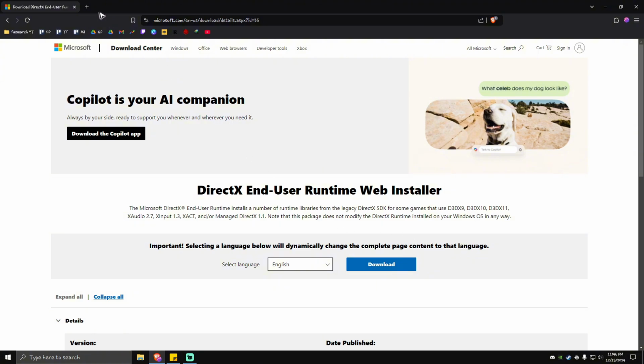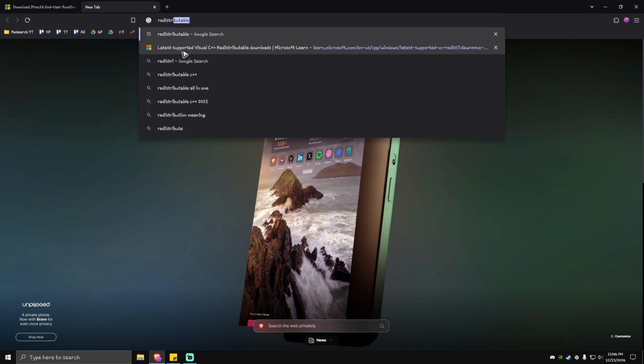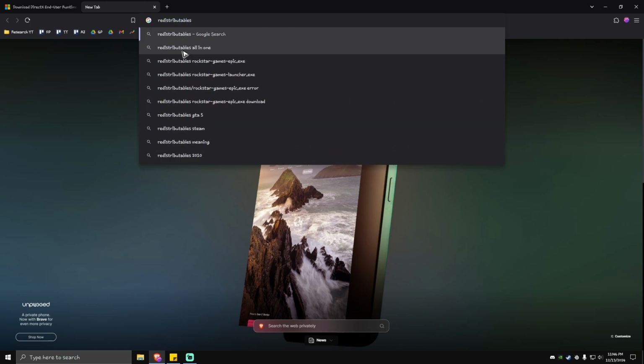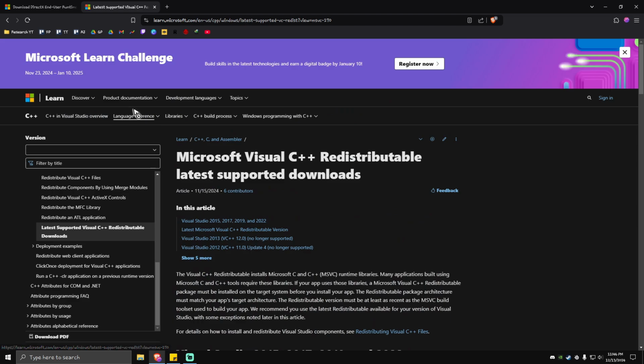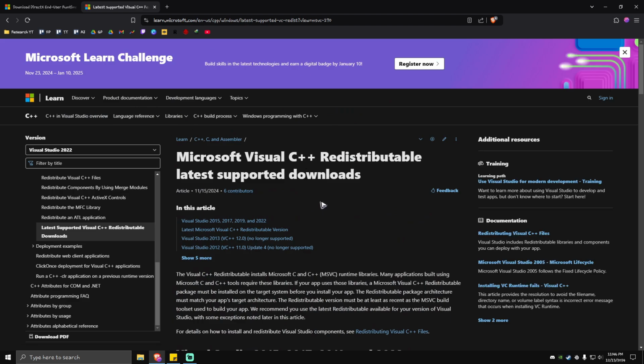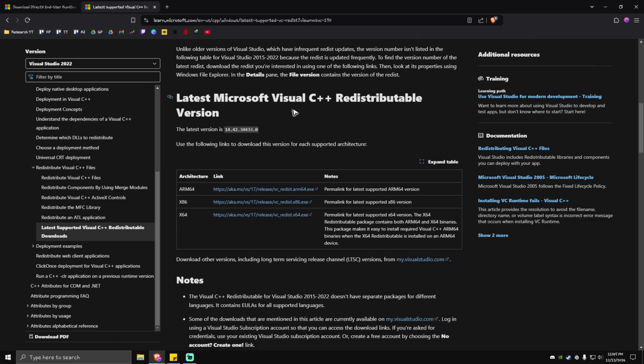Go ahead and open a new tab and type in redistributables. Once done, hit enter. You will see a link right here, which is from Microsoft itself again. Just go ahead and click on it. Once you're on the website, just scroll down until you locate this one right here, the latest Microsoft Visual C++ Redistributable version. If you don't know which one to download, don't worry.